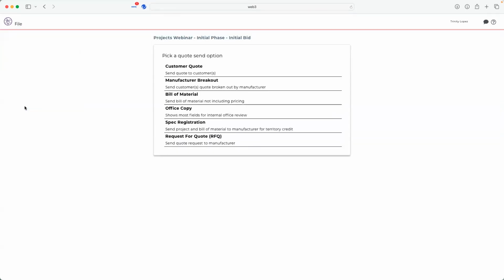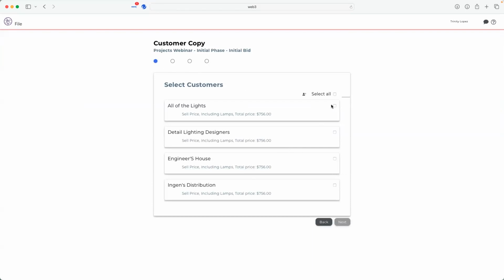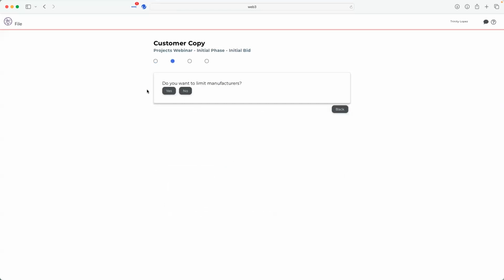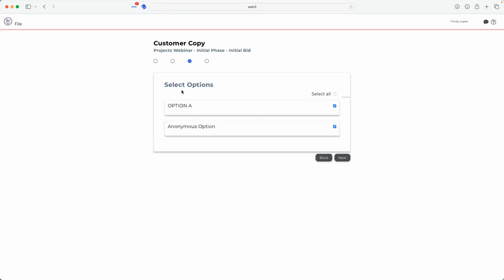So sending out a project or sending an email looks a little bit different. We are back to this wizard type layout. So if you select what kind of option, we'll send a customer quote, select your customers you would like to send it to. Do you want to limit manufacturers? You can select which options you would like. If you have the name, or if you've named your option, it'll display here. If not, it'll say anonymous option. You also have the ability to click select all or select a specific option.